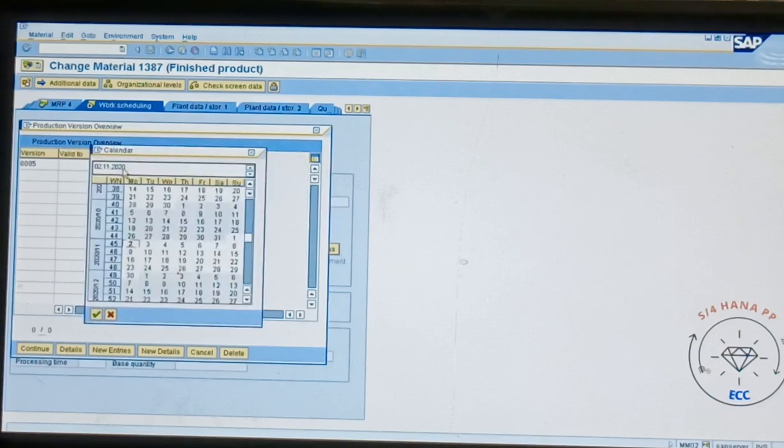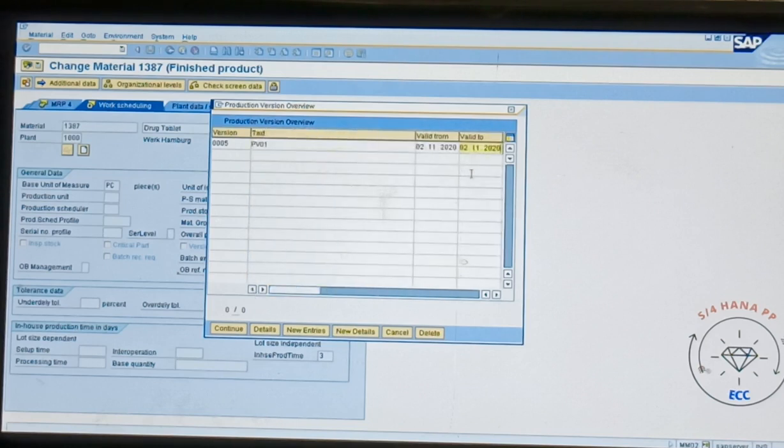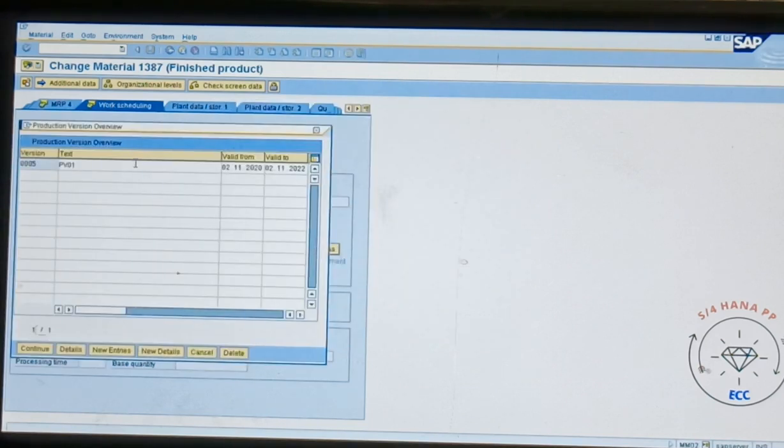Let's say it is valid till 2021. Okay, 2020. I'll make it 2020. After this date, sorry, it is coming as 2020. We selected 2000, and it is coming as 2020. Okay, let me modify it to 2022. In case you try to access this production version after this date, the system will throw an error saying that there is no valid production version because it is valid only up to 2022 November 2nd.